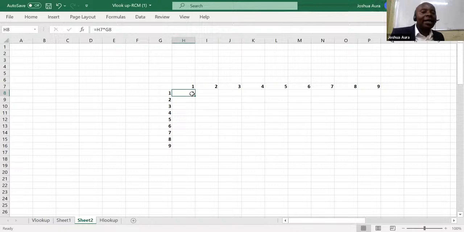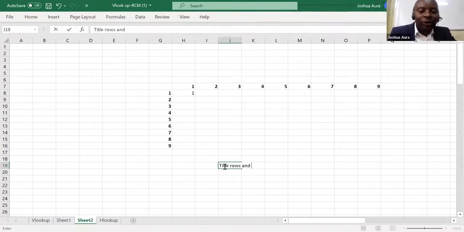But when I take my cursor there, I'll be able to know I've got some columns. I've got some row, which is a row of reference, a title row. And the title rows and the title columns must always be fixed with the dollars. The title rows and the title columns must be fixed. Must be fixed with who? With dollars.